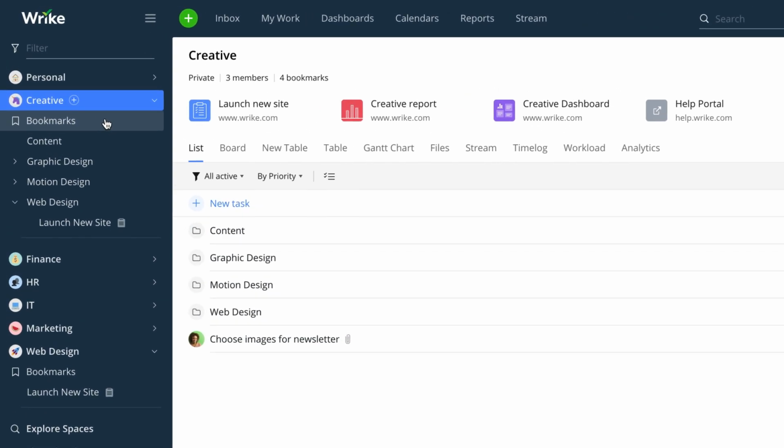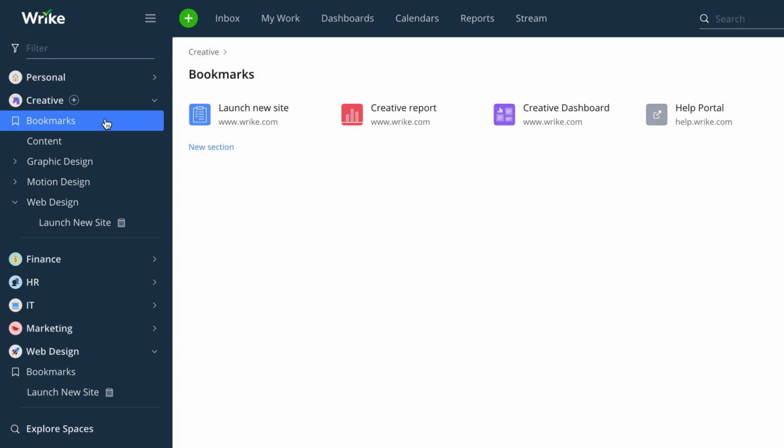Each space has a bookmark section that can contain all the items relevant to the team's work, including folders, projects, dashboards, reports, request forms, and even external links. Populate this section with the items your team needs to have quick and easy access to.